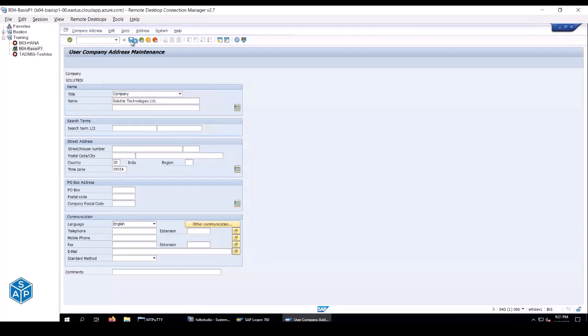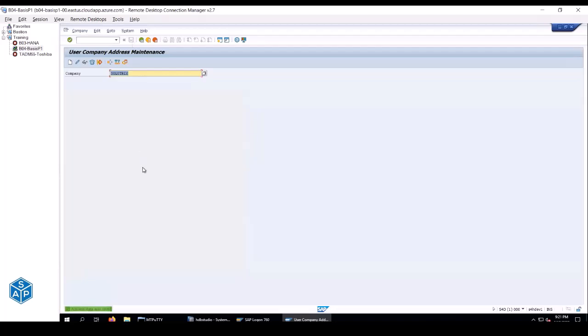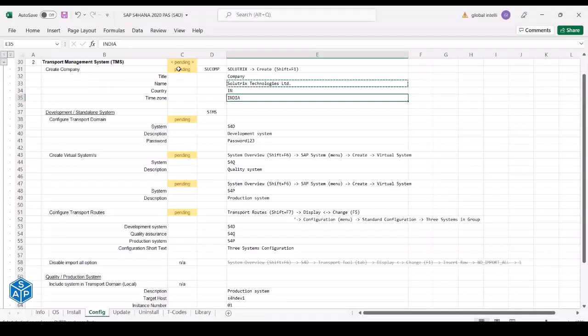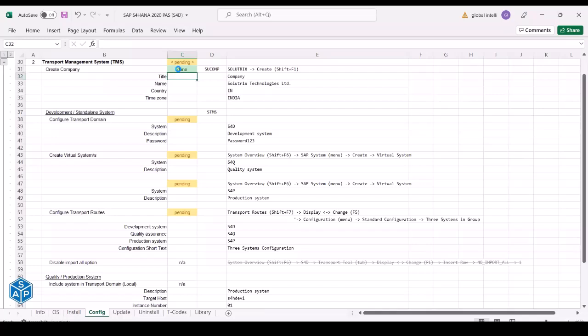Save. Okay, so it is saved now. I have created a company. The company creation part is done. Now let us move with the TMS configuration.